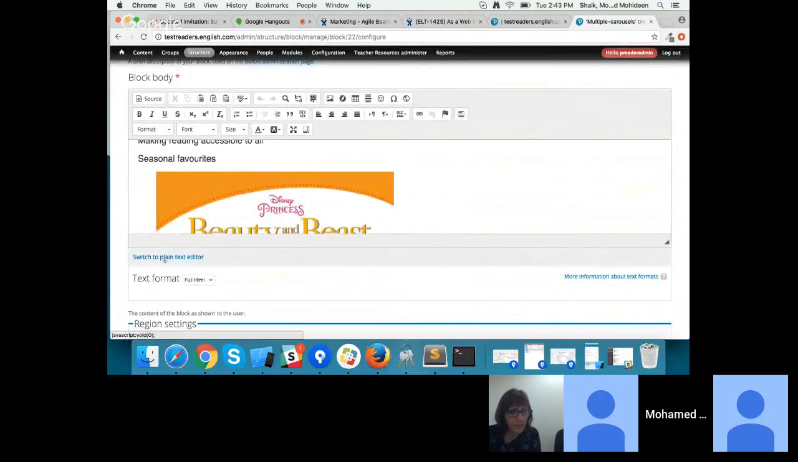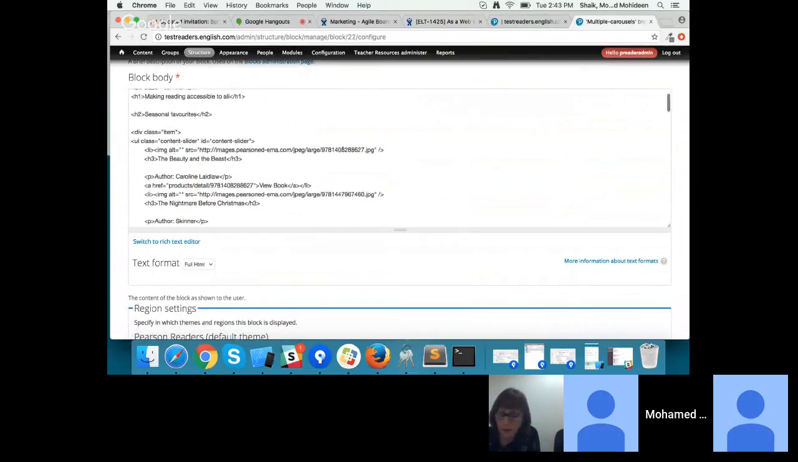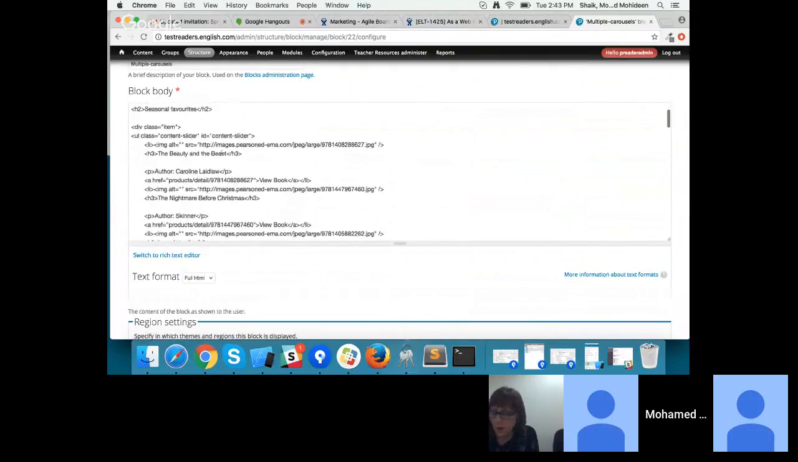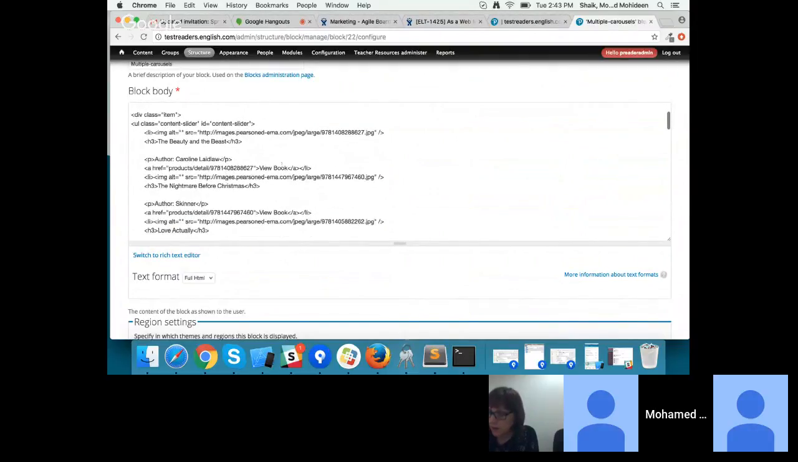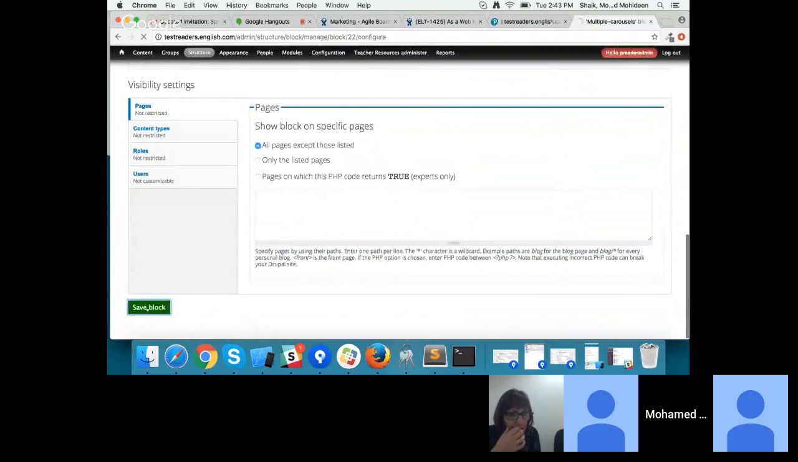And switch to plain text editor. This is the ISBN details for the carousel items. I just add one testing for the first ISBN and save.